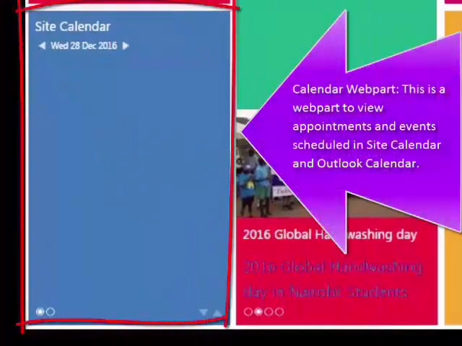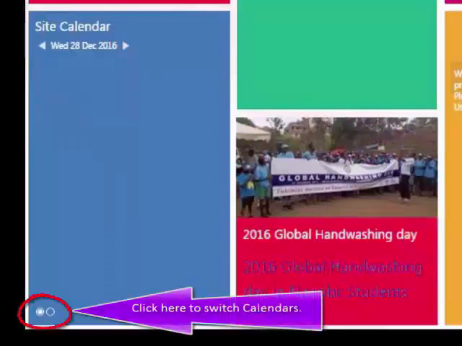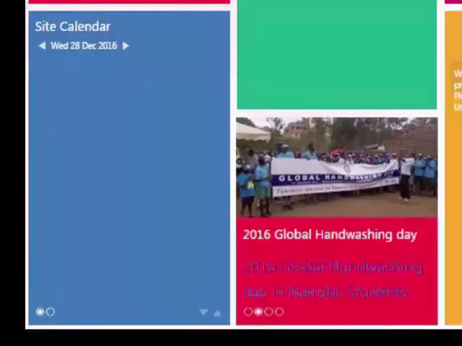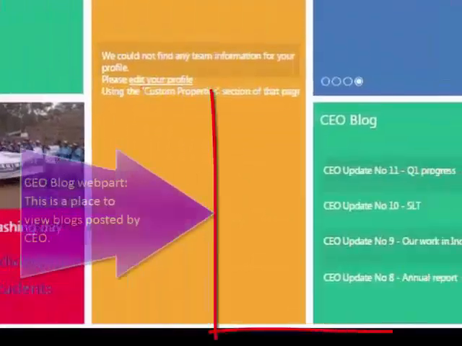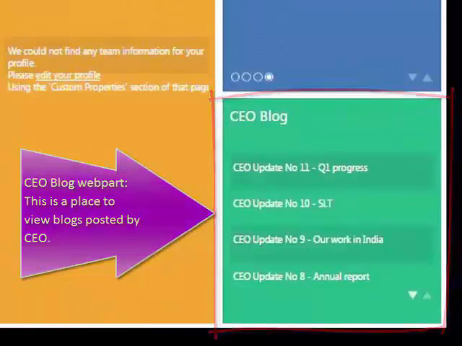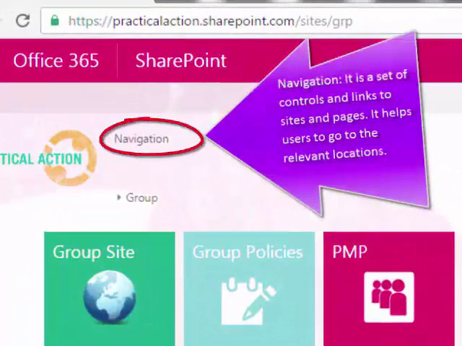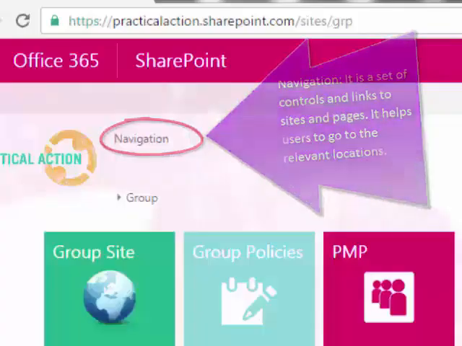Calendar web part. This is a web part to view appointments and events scheduled in Site Calendar and Outlook Calendar. Click here to switch calendars. CEO blog web part. This is a web part to view blogs posted by the CEO of Practical Action. Navigation. It is a set of controls and links to sites and pages. It helps users to go to the relevant locations.